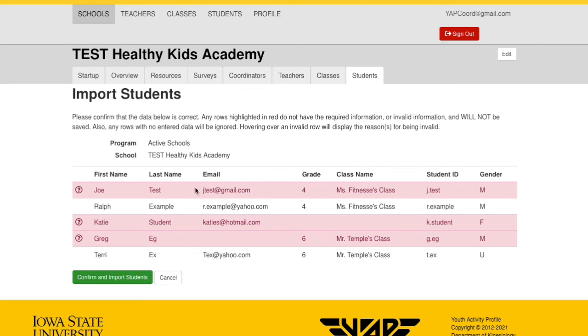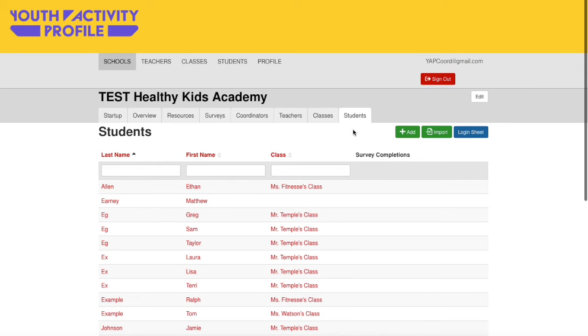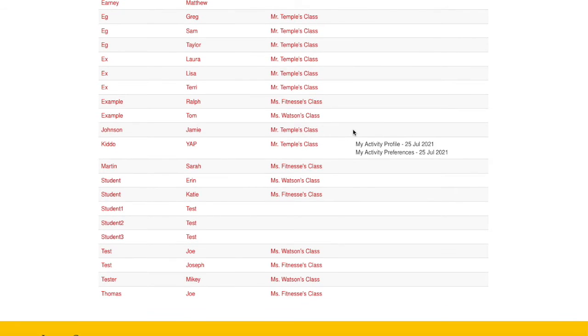On first glance, I can't find anything wrong with Joe's entry. If I hover over his information, I should get a clue in that little tag. It looks like Joe's email address is associated with another account. Let's check and see if we can find the problem. Hit Cancel, and then check your student list. Yep, it looks like Joe was added previously, so he can't be added again.